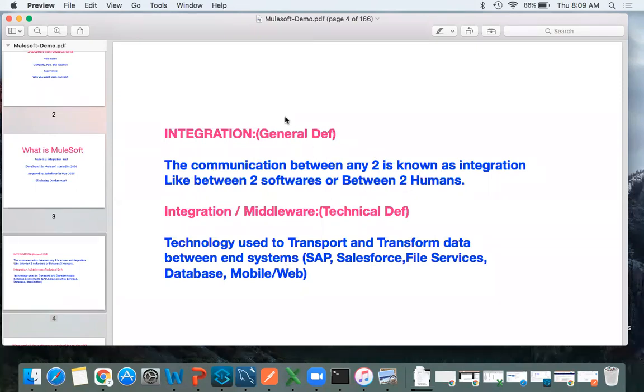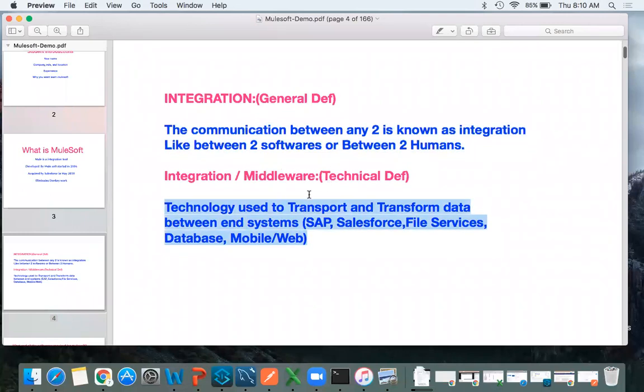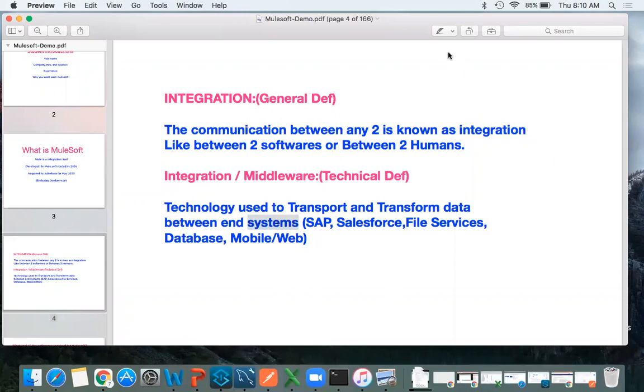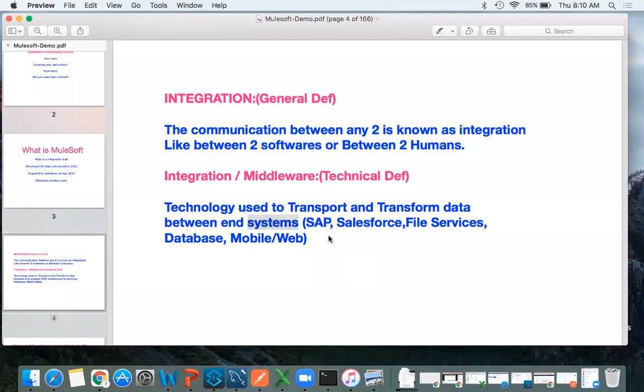If someone asks you in the interview, what do you mean by integration, whether you are a fresher or have 1 year of experience, they may definitely ask this question. At that time you should not give this definition. You have to give the technical definition. So what is integration in terms of technical definition? Integration is a technology which is used to transport and transform data between end systems. An end system could be anything. It could be SAP, Salesforce, ServiceNow, whatever. You can call it an end system. So this is the technical definition of integration. Understood?